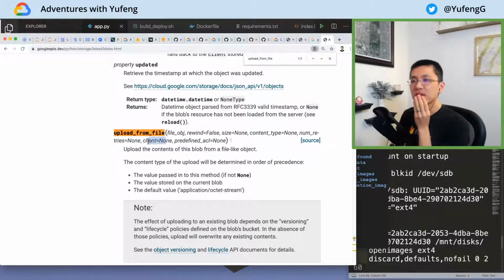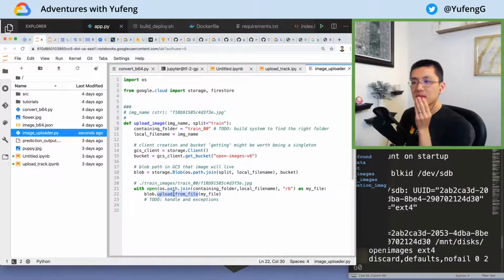That's interesting. You can take a client directly. How am I passing this in? Upload from file. The blob. Oh, I see. So ours is the client gets the bucket. So then the bucket knows what client it's from. And then when we make this blob, we're saying it's in this bucket. So that bucket then pulls in the client information. So then when we upload, it already knows all those things.